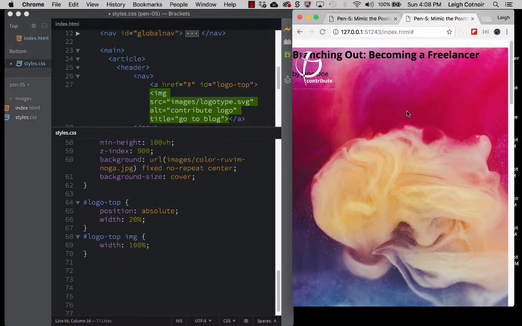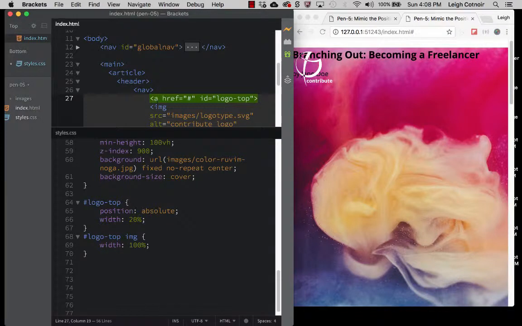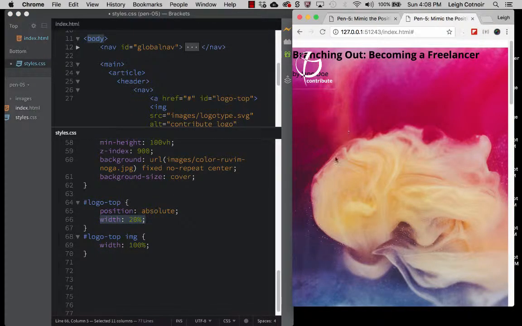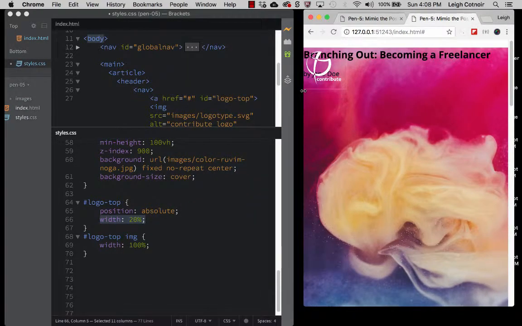20% of the browser viewport, because if you look here, its parent is the nav. I haven't told the nav how big to be, which means that the nav would automatically be 100% of its parent, which is the header. The header is 100% of its parent, which is the article. Same is true for main, same is true then for body, right? So ultimately, if I tell the image to be 100% of its parent, who is 20%, then I have better control over what's happening to it, all right? So that's now absolute, and it's scaling, which is what I'd like for it to do, right?